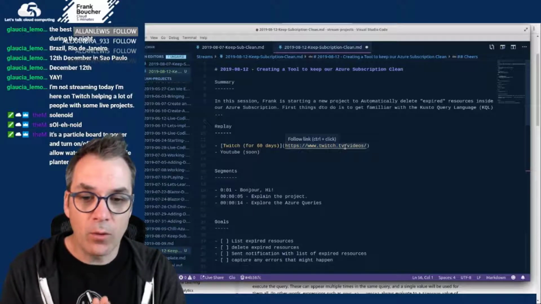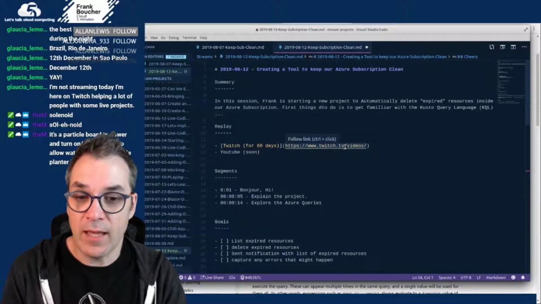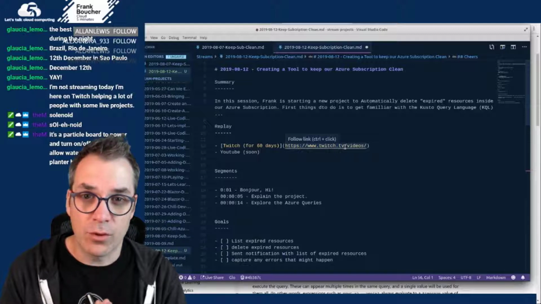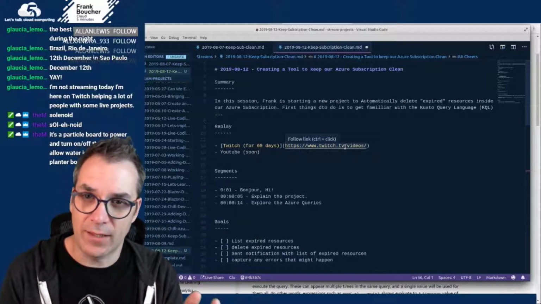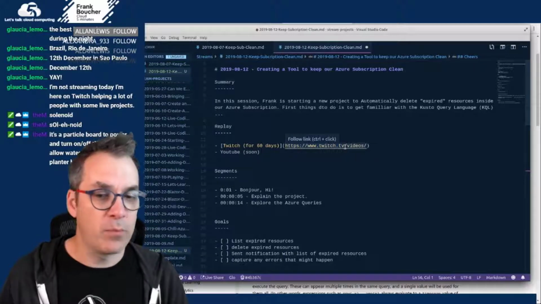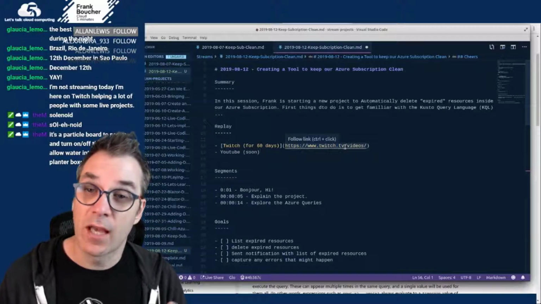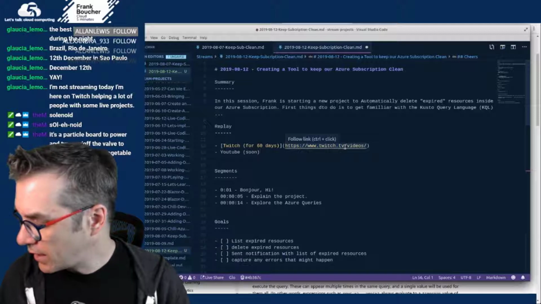So my goal is, when we create resources, we'll add a tag. Expired on will be the tag, and we put a date. So if I'm presenting, I will create a resource, and maybe I can set the expiration date.